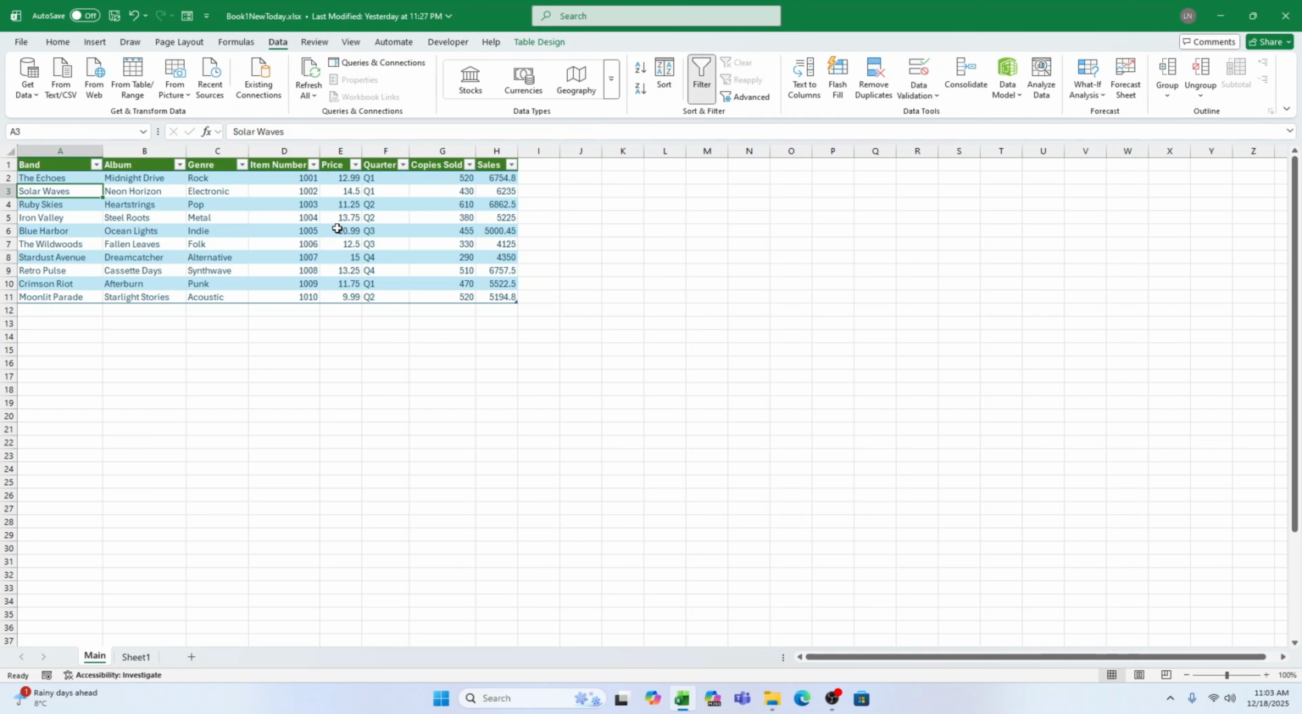Quick tip. The Remove Duplicates tool is super useful whenever you need clean, unique data in Excel, whether it's bands, products, or any other type of list.